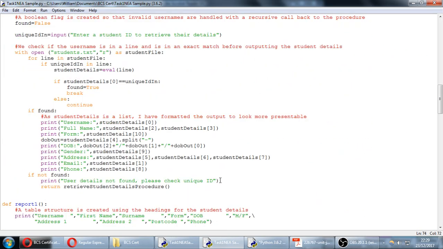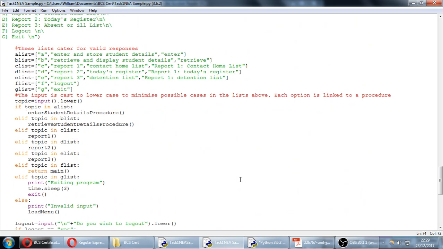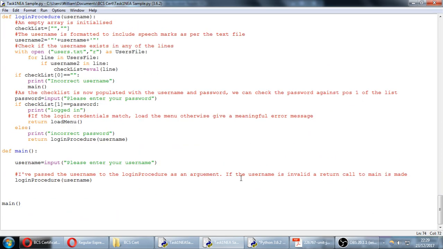that's probably most important. You'll notice that I started off with a main loop, and it simply asks for a username, and that username is passed as a parameter to a login procedure. Initially, we create a blank list. Position 0 is for the username, position 1 is for the password, and we created another temporary variable called username2, which becomes the username that's been passed in.